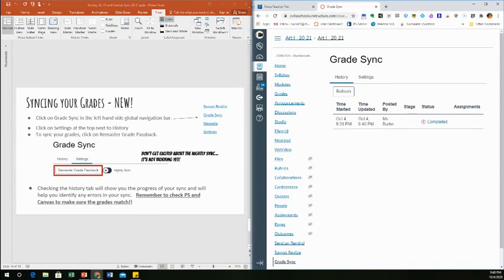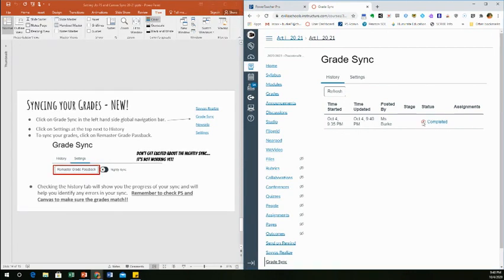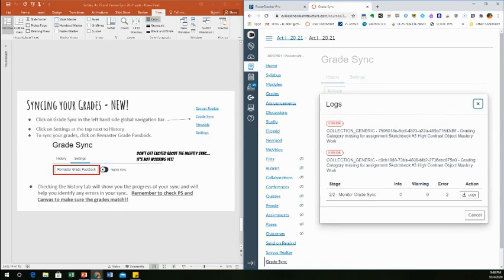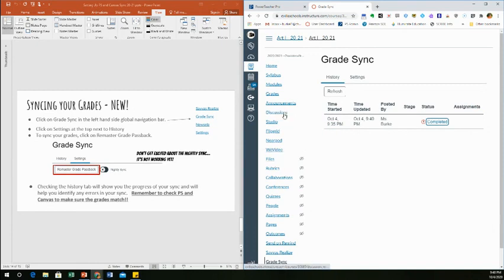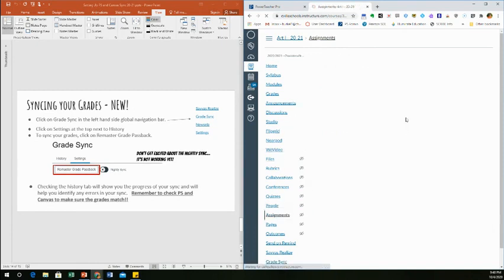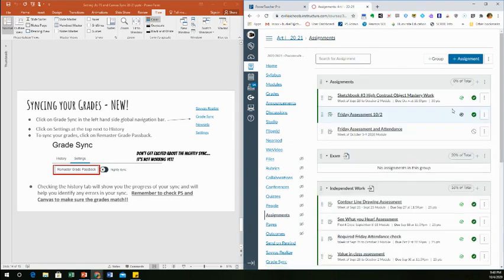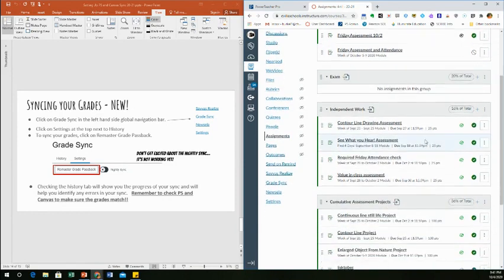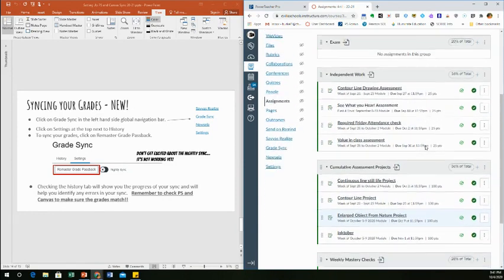Okay, so we've synced the grades. Okay. And as you can see, it's got a little exclamation point there. So if you click on the completed part, it will tell you it's missing a category. So what that means is we've got something that we're trying to sync that doesn't have a category in PowerSchool. So we can go back to our assignments, okay, and look at our assignments. And we can see we've got one up here that's syncing that's not in a category that it's recognizing. And that looks like that may be the only one.